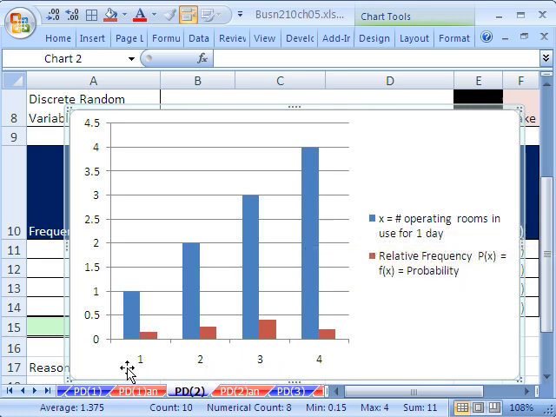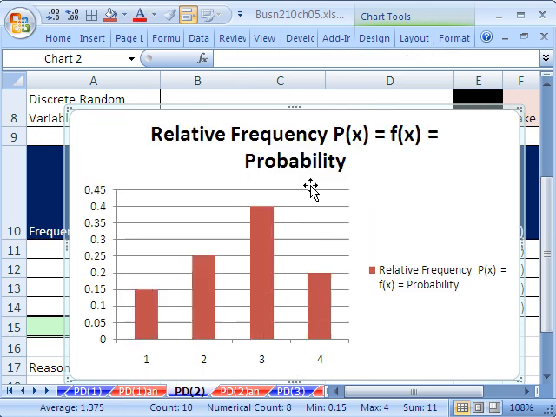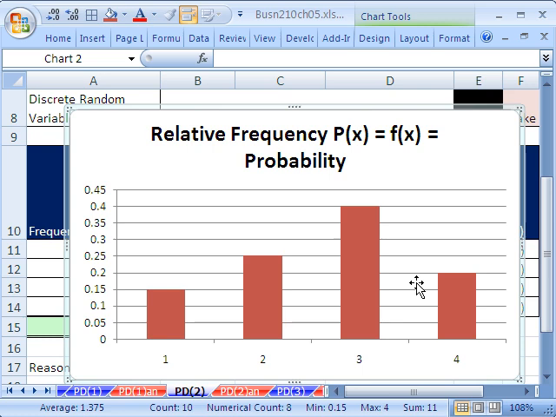We don't really want it. We want our x to be here. So I'm going to click here and hit Delete. Then I'm going to click, and it got rid of it. Then I'm going to click here. I don't need the legend.